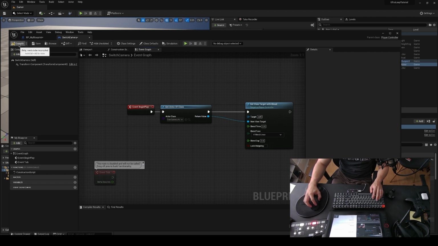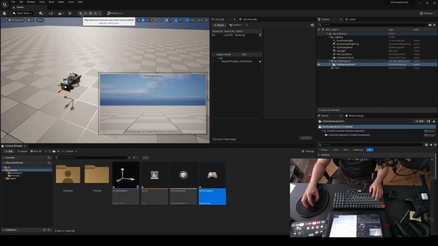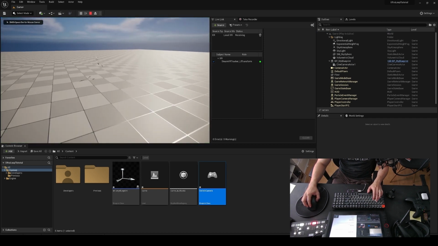So I'm going to press compile, and at the beginning, on begin play, it's going to find that camera and set our view to the camera. So I'm going to start playing, and it didn't work. Now, why didn't that work?